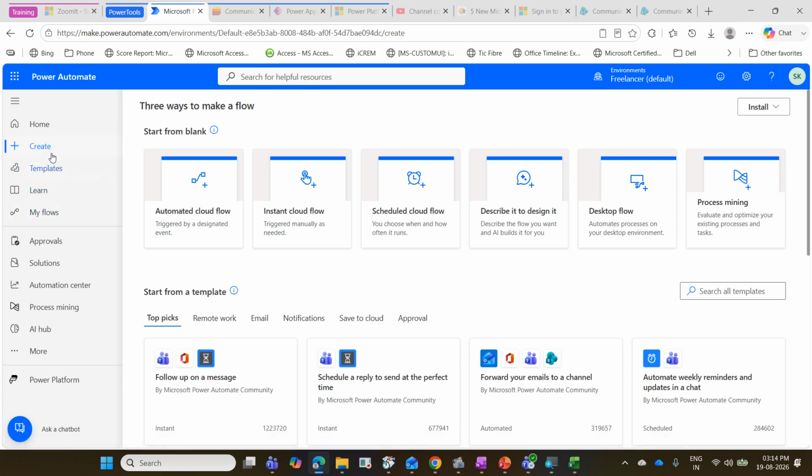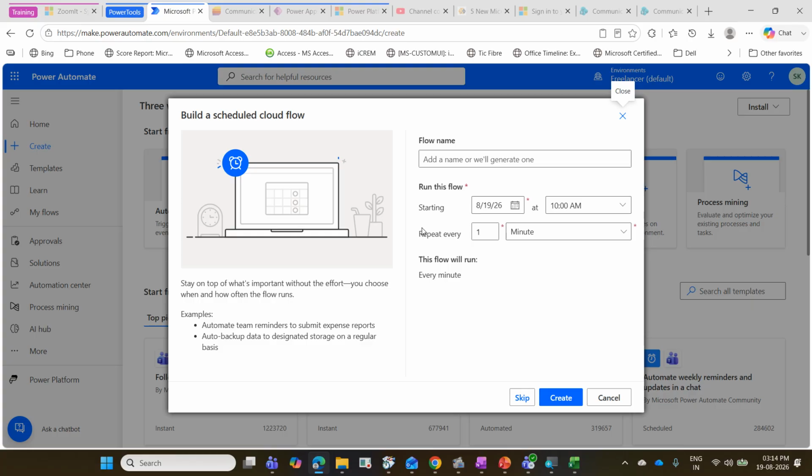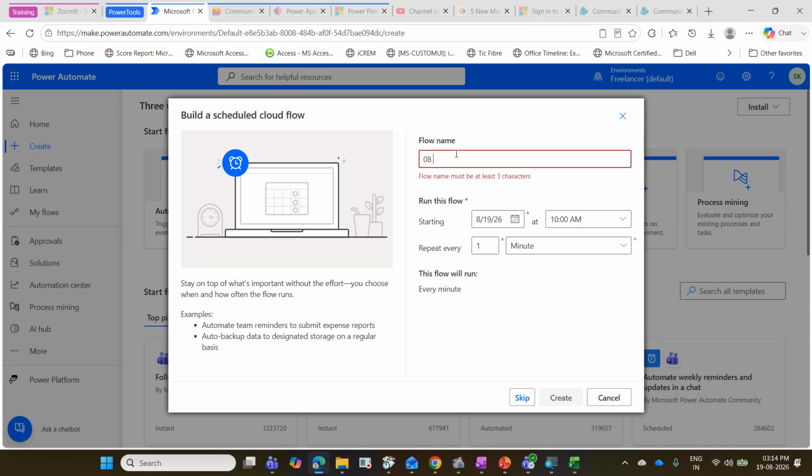Create. Yes, sir. Create scheduled cloud flow. We'll see a small tip about this. Tomorrow we'll see in depth of this while opening the Excel file. So, scheduled cloud flow. Click on that scheduled cloud flow. What is the name of that cloud flow? Let us say the name as schedule flow.